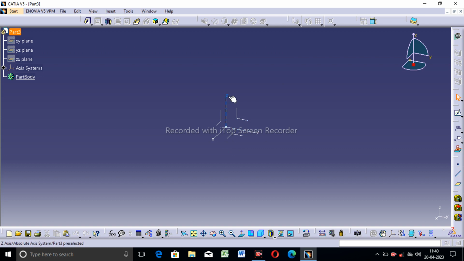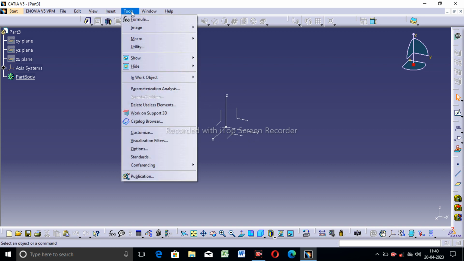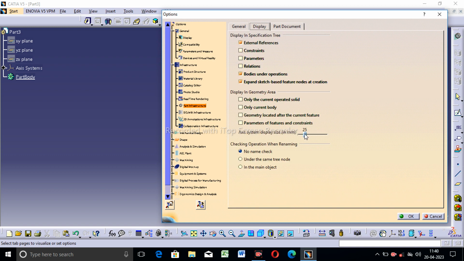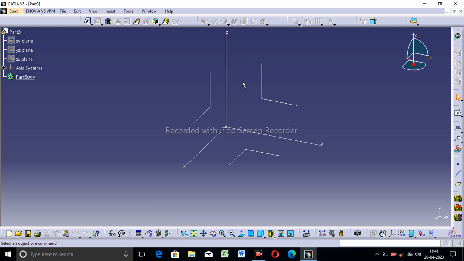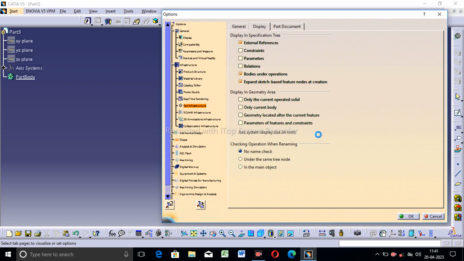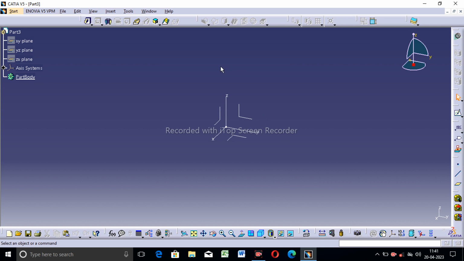And this is very important: the size can be increased and decreased. Click Tools, go to Options, again select Infrastructure and Part Infrastructure. When this opens, you can see Display, and in Display the size can be increased and decreased. This is the size, and it is very large, so again select Tools and go to Options, and set the size to 25, which is better and correct. Click OK, and this is perfect.